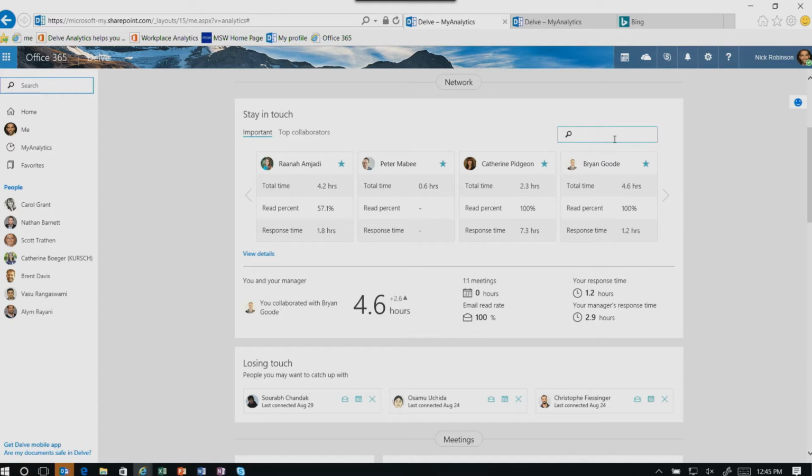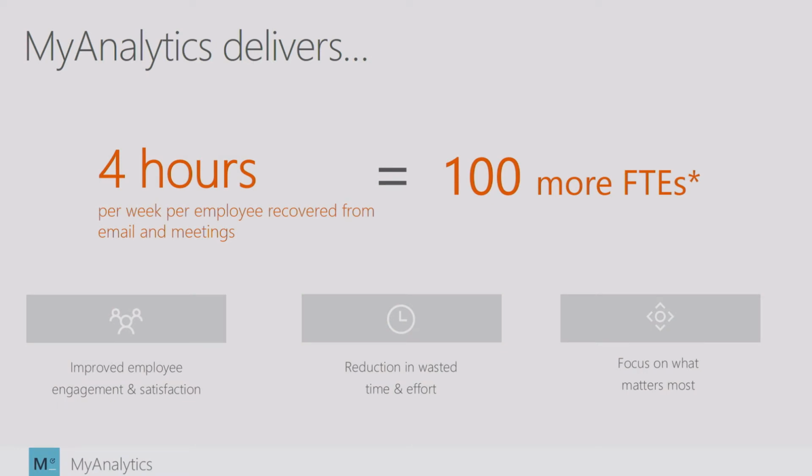So let me switch back into the slides before we transition over to Bill and just talk a little bit about the ROI that customers are already receiving from My Analytics. What we found is that incorporating these insights into your daily work habits has enabled customers to recover 4 hours per week of meeting time per employee. If you extrapolate this out to an organization with 1,000 employees over the course of a month, you're looking at what equates to 100 more FTEs in your organization. This is significant impact in the bandwidth, the capacity that you would have in your team.